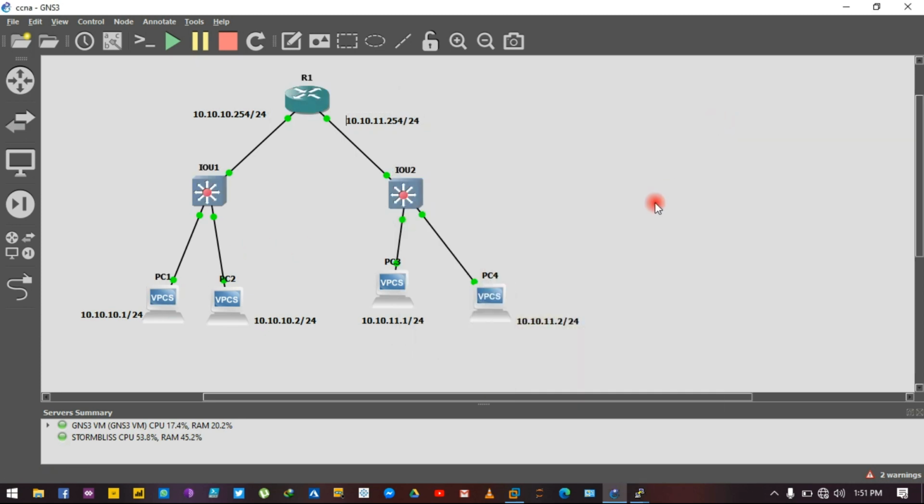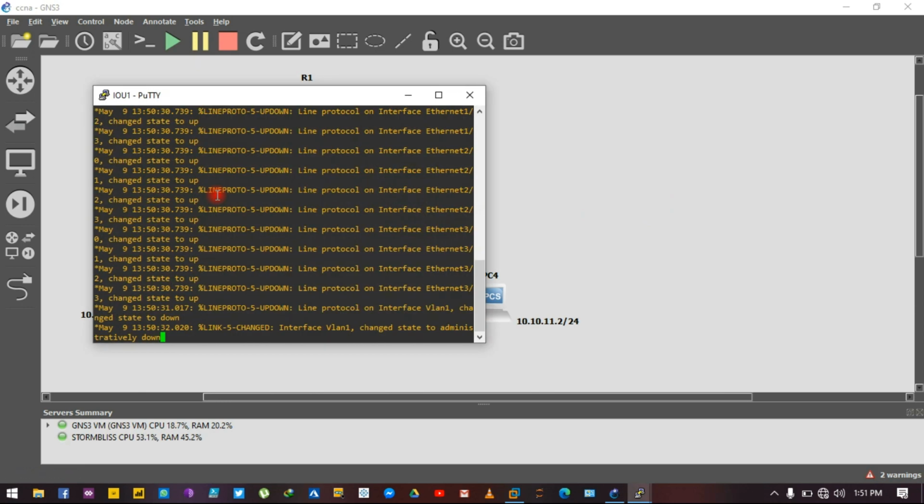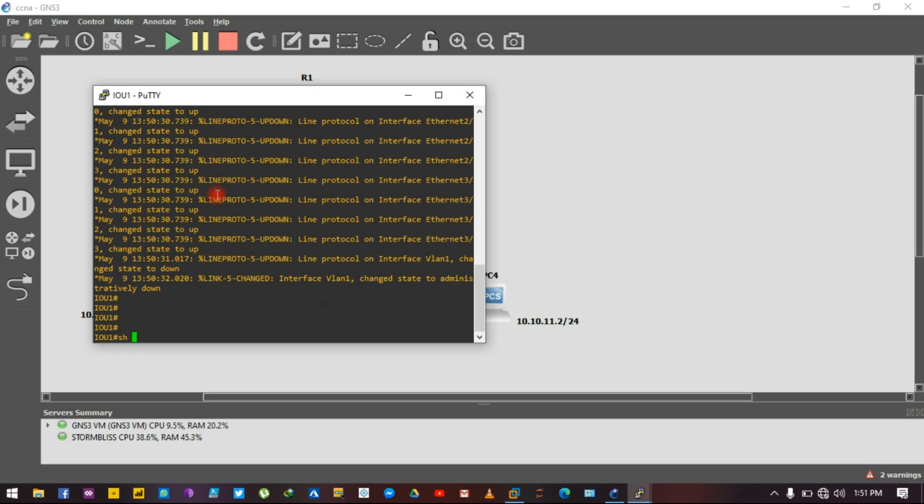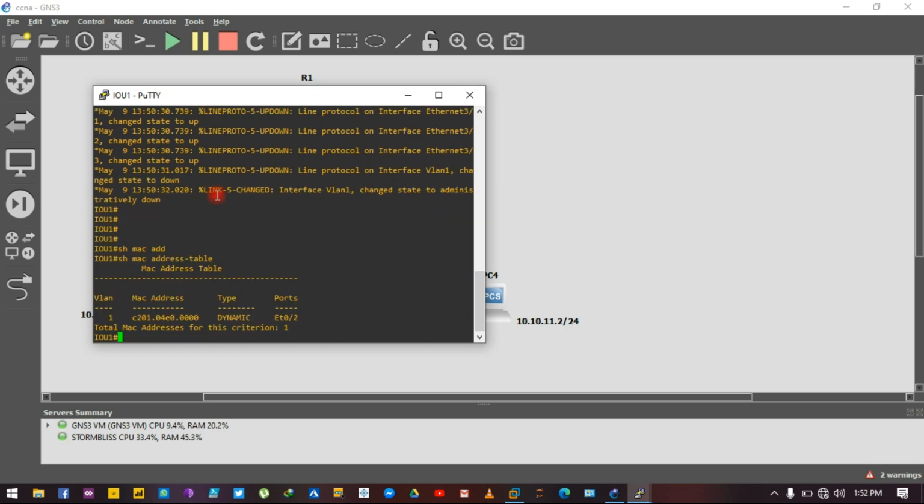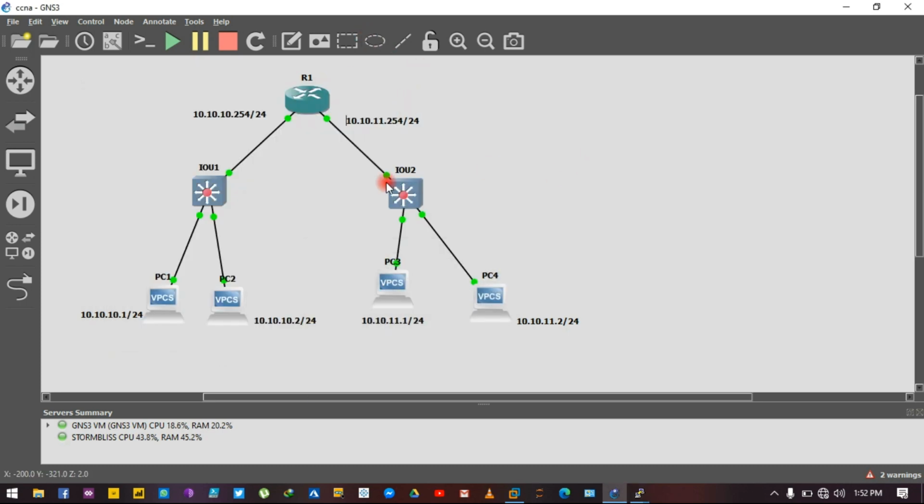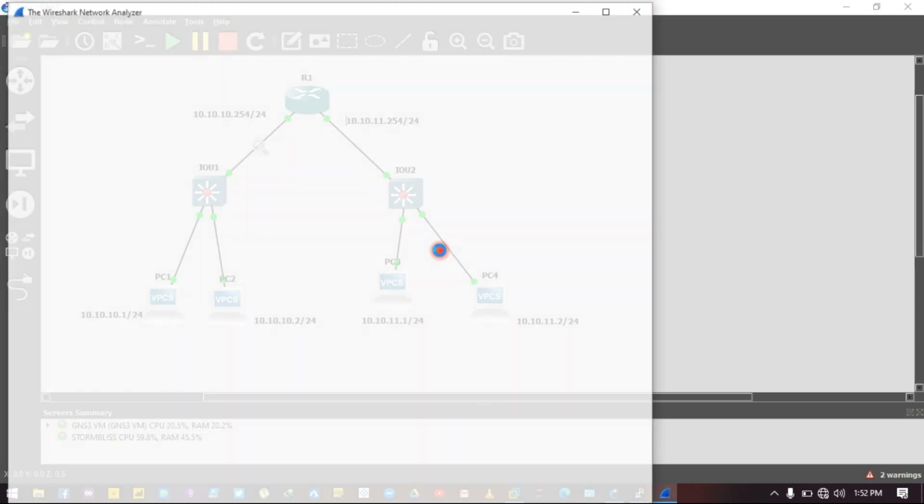So on this switch, let's see the MAC address table. Show MAC address table, and that's the MAC address for the router. Right. So we are going to start a capture here. Start capture, and then we are going to ping.